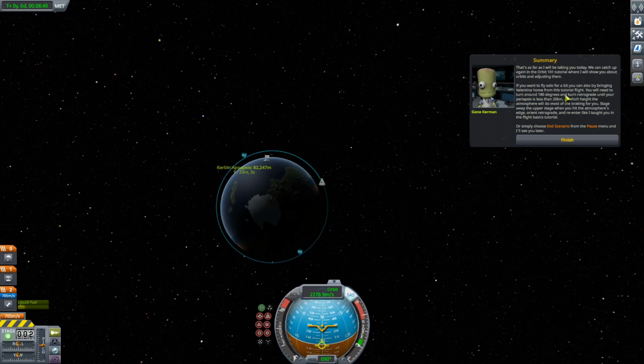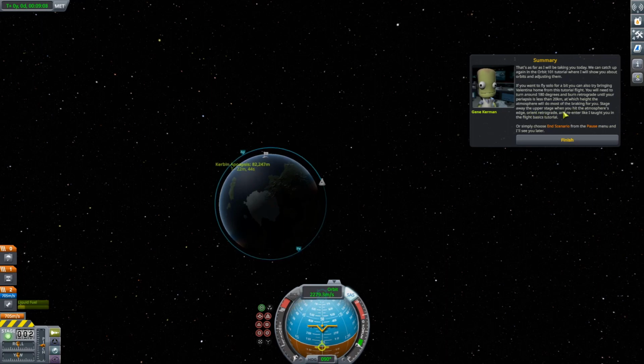You will need to turn around 180 degrees and burn retrograde until your periapsis is less than 20 kilometers, at which height the atmosphere will do most of the braking for you. Stage away the upper stage when you hit the atmosphere's edge. Orient retrograde and re-enter like I taught you in the flight basics tutorial, or simply choose end scenario from the pause menu, and I'll see you later.